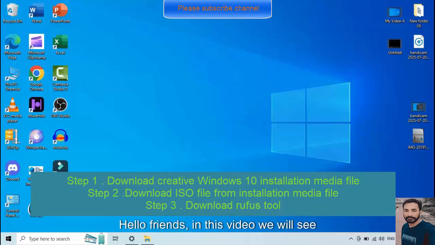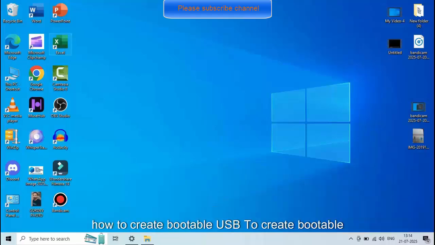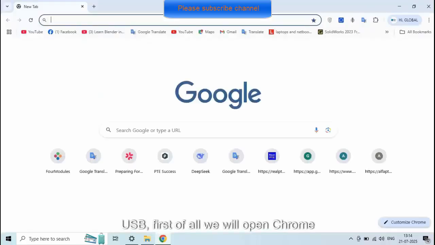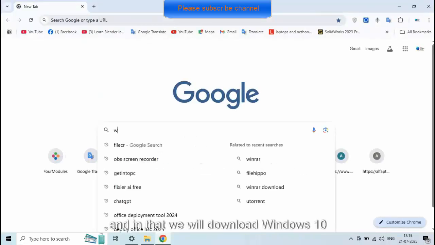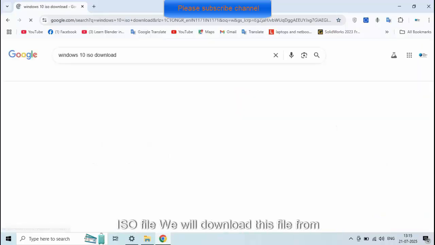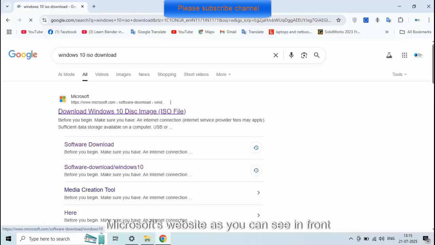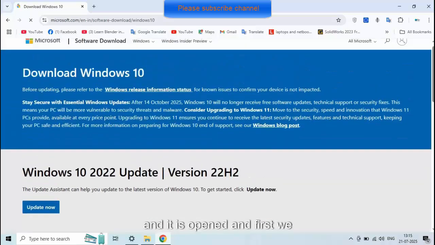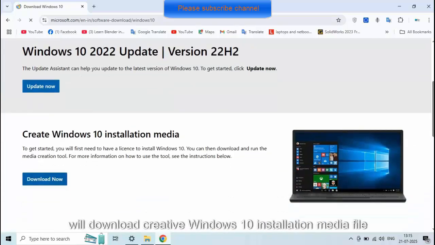Friends, in this video we will see how to create a bootable USB. First of all, we will open Chrome, and in that we will download the Windows 10 ISO file. We will download this file from Microsoft's website, as you can see in front. And it is opened, and first we will download the Windows 10 installation media file.